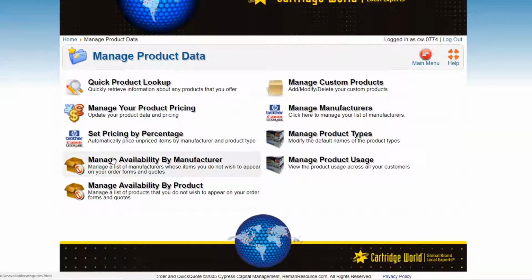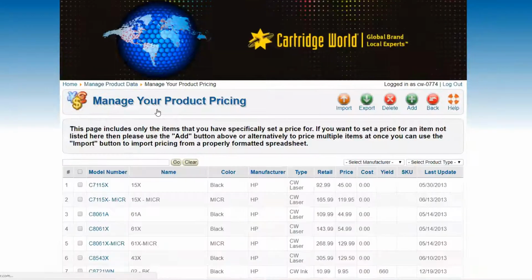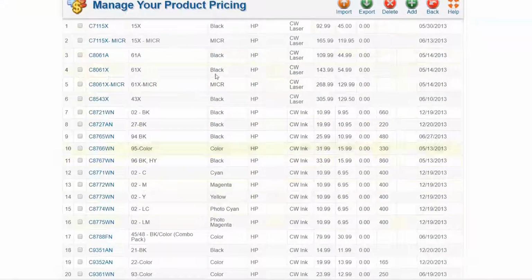When you go and you're physically editing prices, I'll tell you an easier way to do it. If you go to manage product data and you go manage your product pricing, if you're going manually through here, this is kind of a nightmare just because it's manual and it takes forever and you have to save it every time.